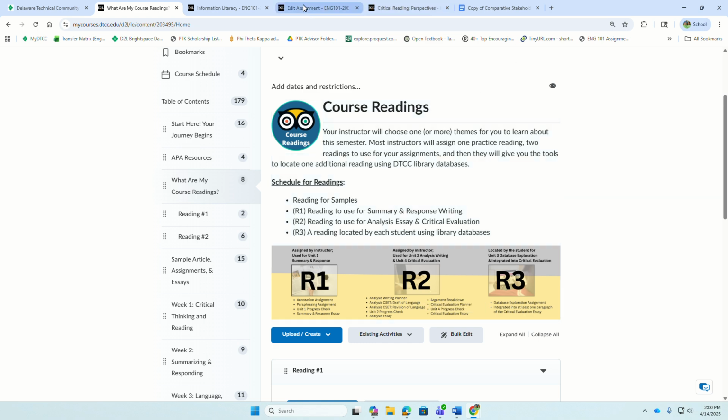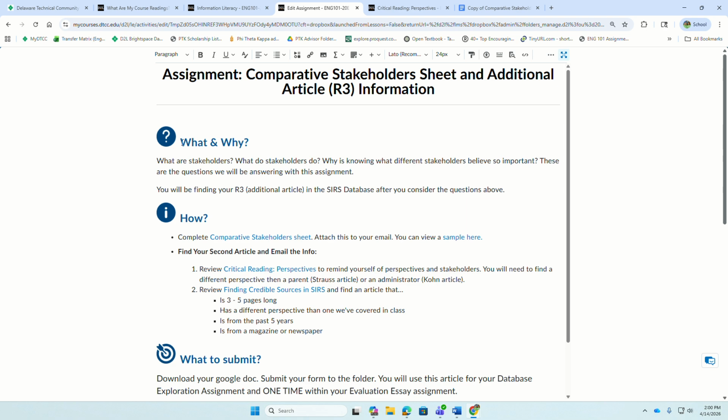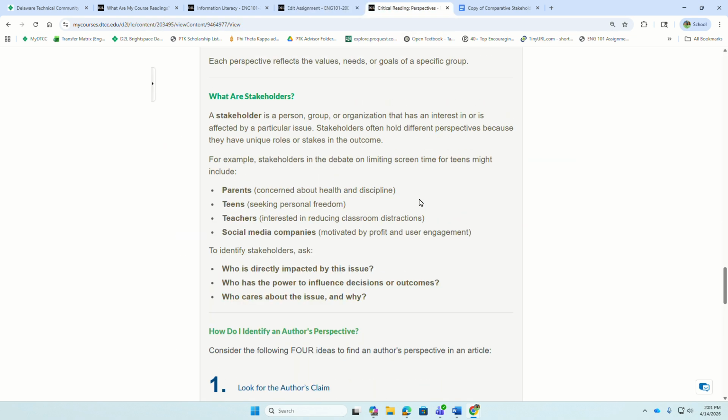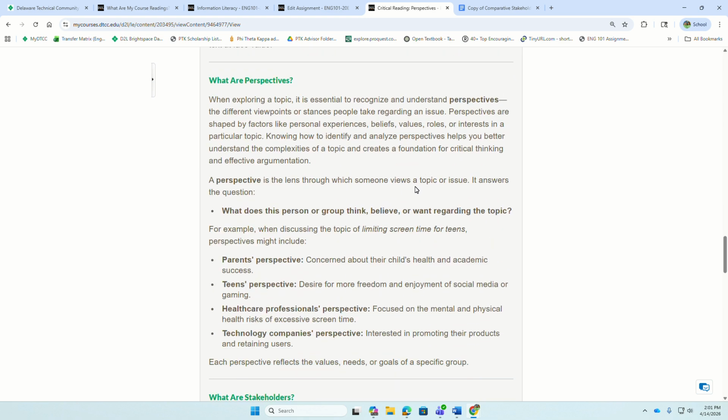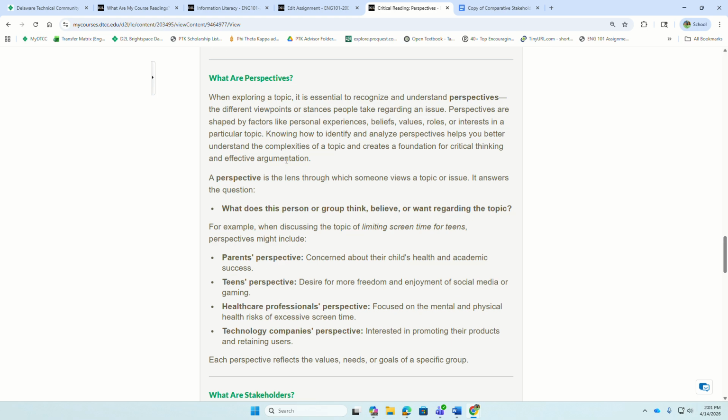Okay, so let's take a look at the directions. First, you need to make sure that you are downloading the sheet and understanding what you need to do as far as the provisions for your R3 additional article. What you want to do first is take a look at critical reading perspectives, that's in week 1, in order to familiarize yourself with what we mean by an author's perspective or being a stakeholder, okay?